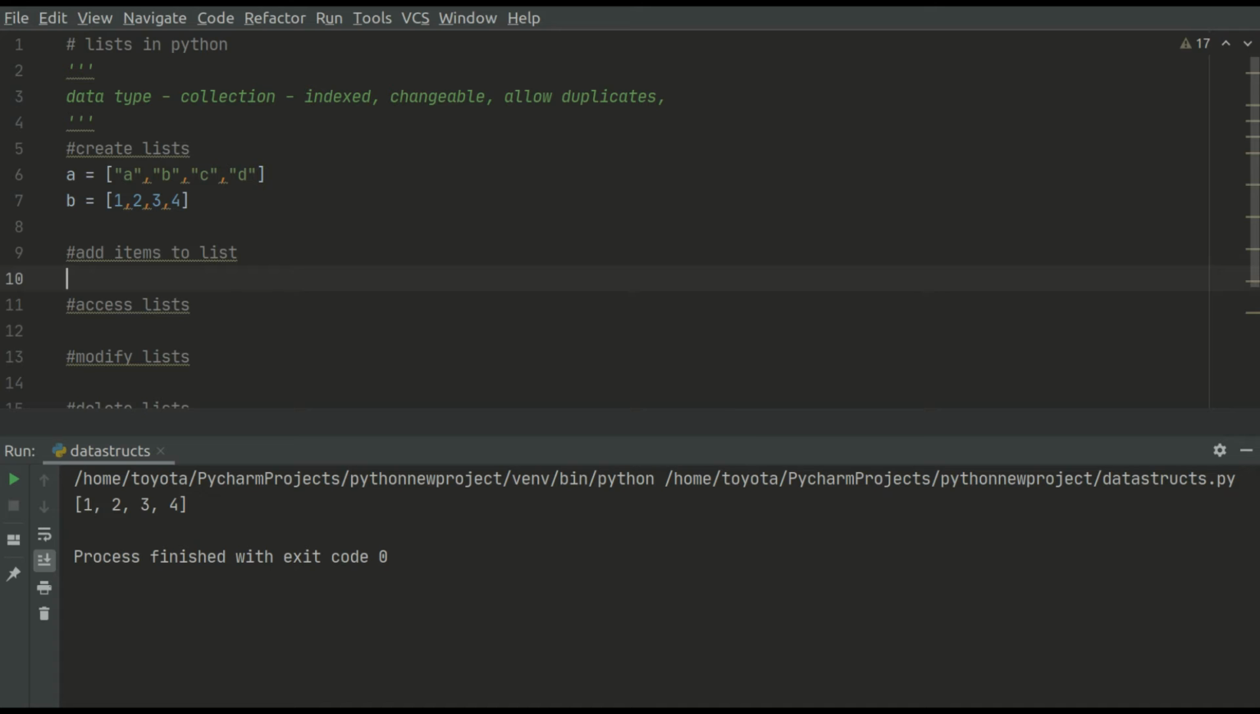The next thing we're going to look at is how to add items to the list. Let's say we want to add items to a. I'm going to say a dot append, let's say e. What do you get if you print? Now it should have an e. So it's a up to e. You can see e is appended at the end of the list.